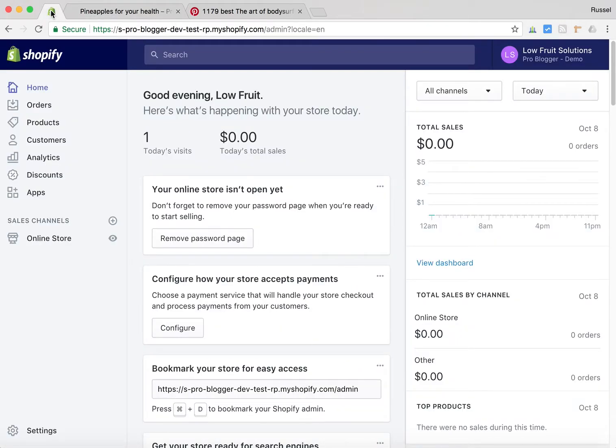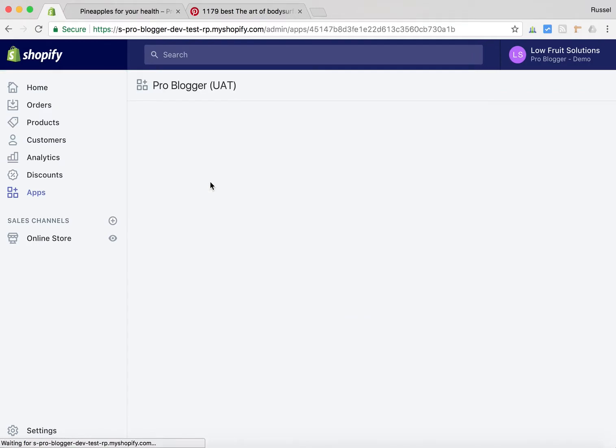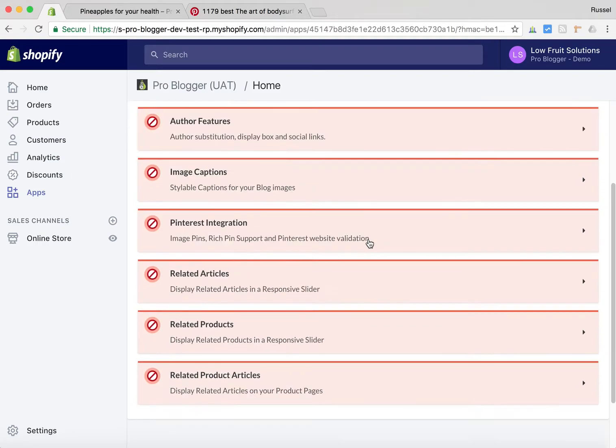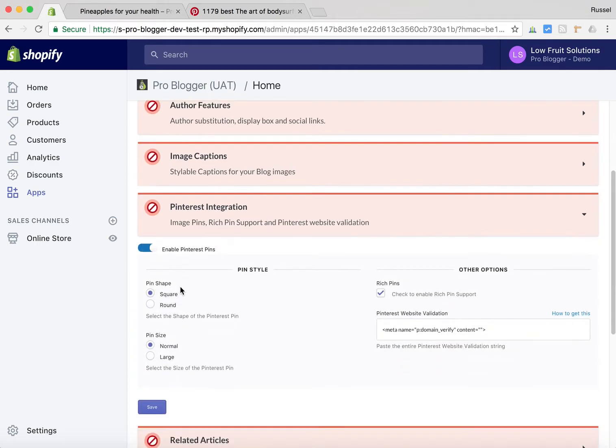So I'm just going to go to the dashboard here, right, and we'll go into applications. And you'll see here this is a UAT version of the application. The production one will not include the UAT. Same thing though, really. Right, just going to click on it, and this will fire up the app. And you can see all the features are currently disabled, including the Pinterest integration feature. So what I'm going to do is expand that. I'm going to click enable, and I'm going to hit save.